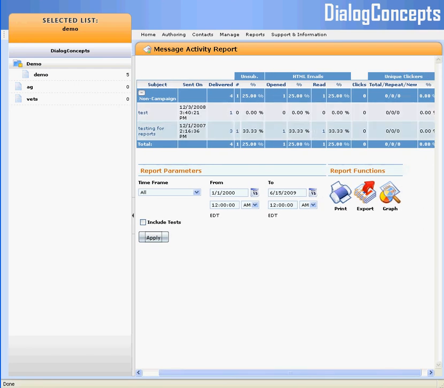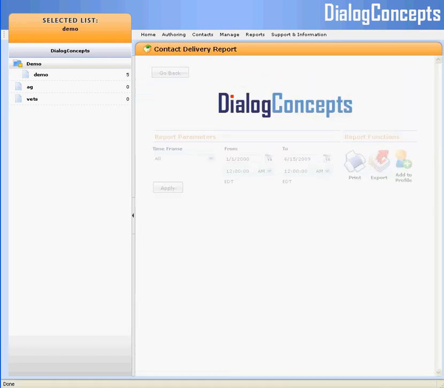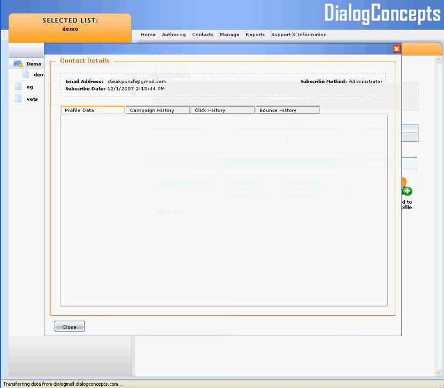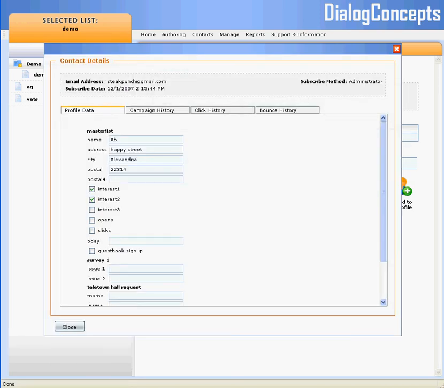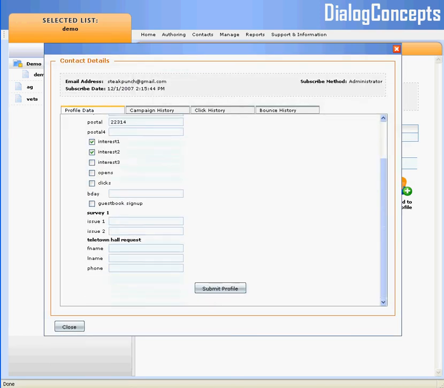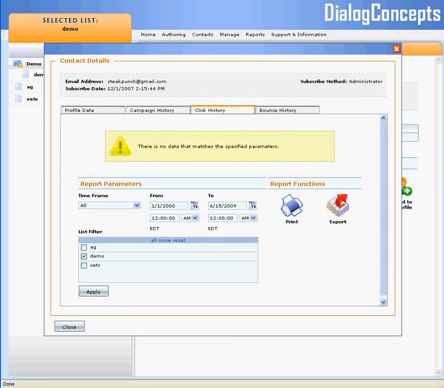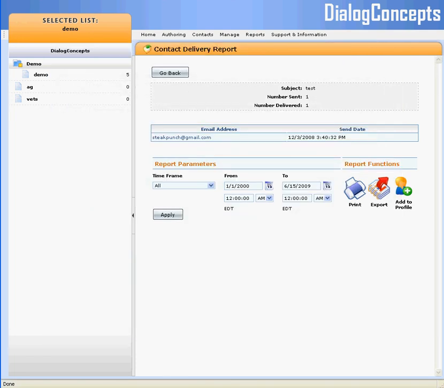You can also at any time drill down by clicking on the actual number, and it'll tell you where the email went out to. You can drill down further and actually learn more about that user, what his name is, what issues they're interested in, also the history of the mailing, how many other emails that person has received, what other links they have clicked on, and so forth. It gives you a pretty intense reporting. You also have the ability of exporting it out, or you can print out the report and present it to your boss.